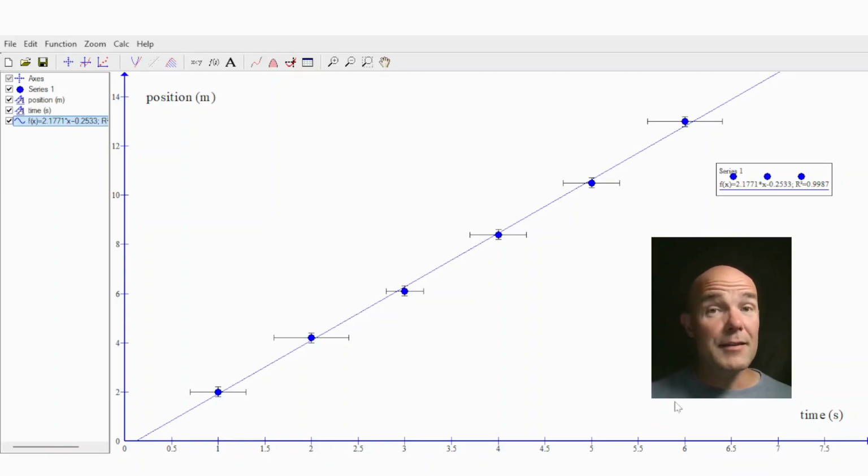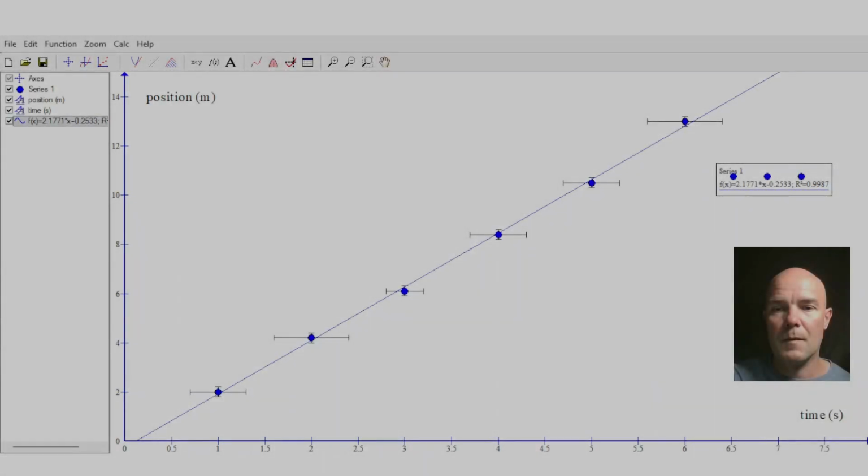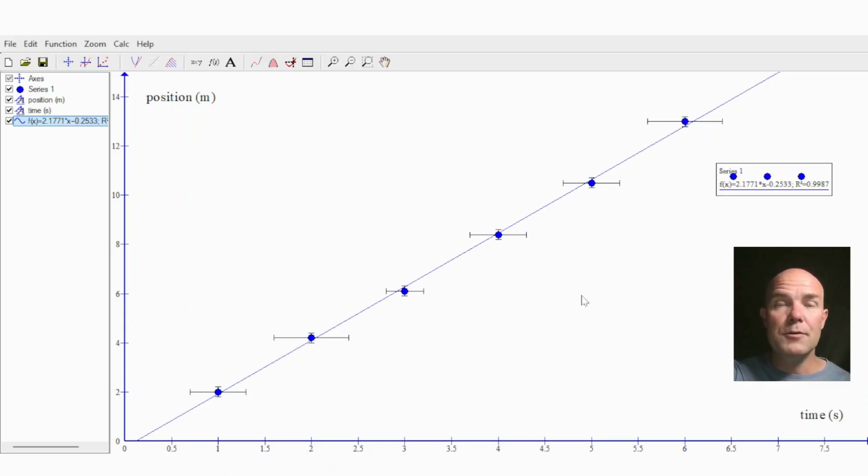Hello! In this video I'm gonna show you how you make lines with greatest gradient and smallest gradient going through all the error bars so that you can estimate absolute uncertainty to your final answer. Here I have my graph ready. I did this in my previous video. You wanna watch that first so that you can go on with the analysis. And this is how you do it.